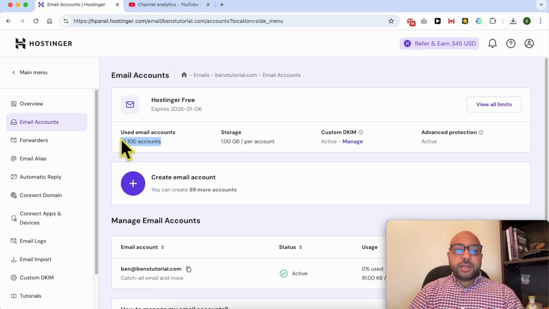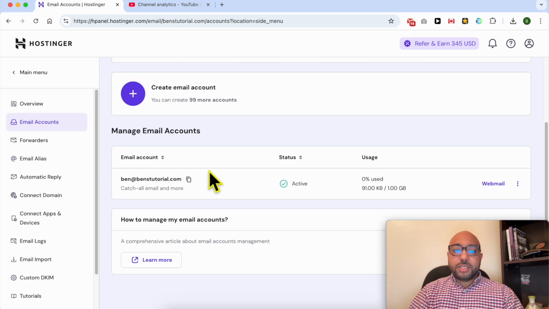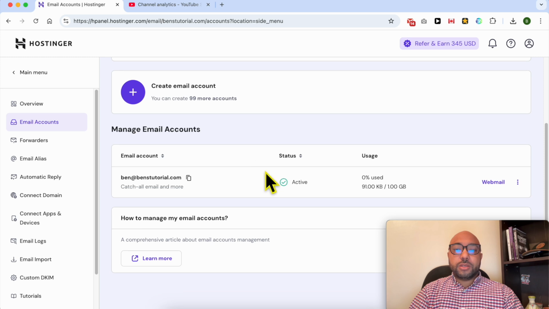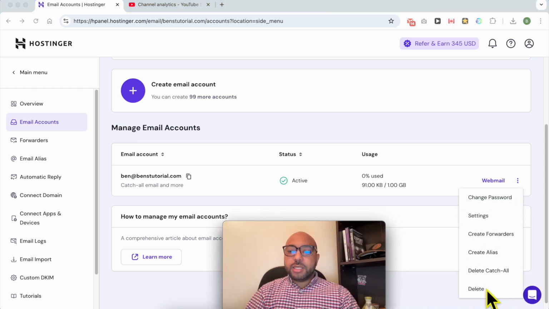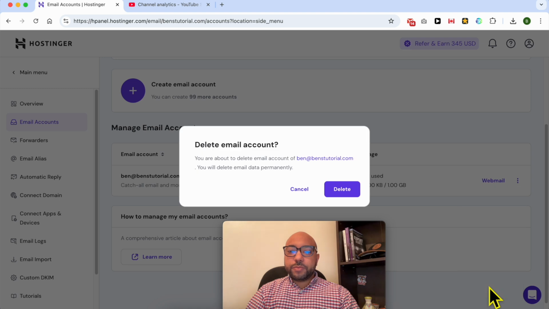As you can see, I have used one email account from 100 accounts that I can create. And this is the single email account in this Hostinger account. And now to delete this email account, it's simple. Just click on these three dots next to the email account and select delete from the bottom.